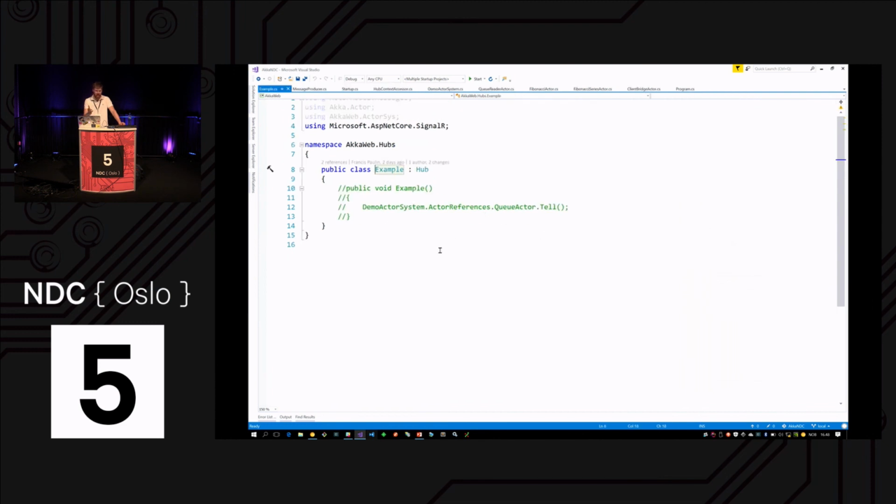The hub here does nothing, because we're only pushing data from the server to the client. There are no methods in here that can be called from the client. But if we were doing this both ways, then of course there would be methods here that we could call.